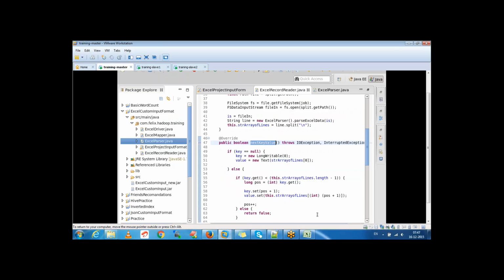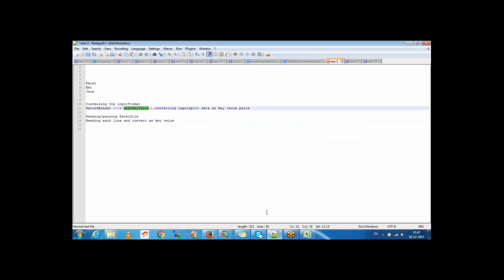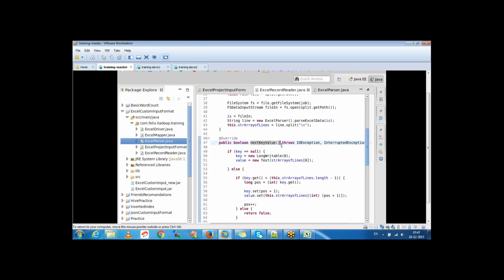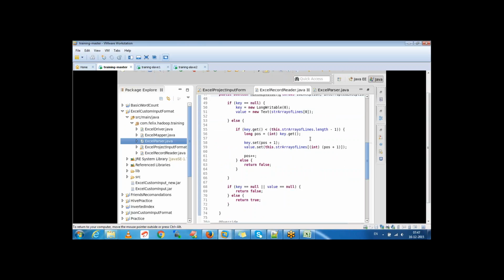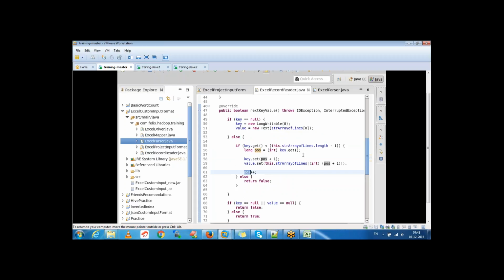Next coming to the key value method, which is responsible for converting into a key value. Here we are checking the length of the array, and for the key we give some position or offset value. For the value, we iterate, and for every iteration we get one record. If we want the first line, we call array index 0, array index 1, like that. We can increment the position, and each iteration will get one value from the array.